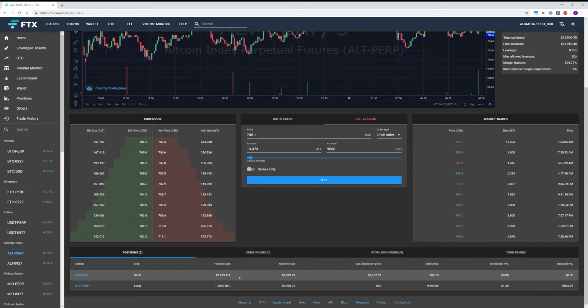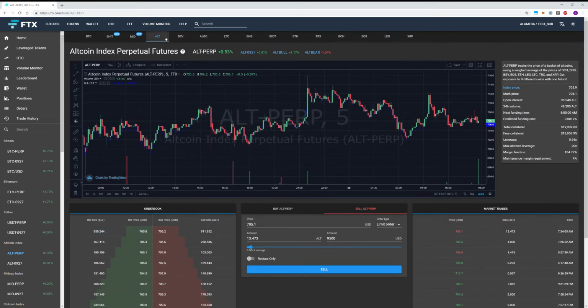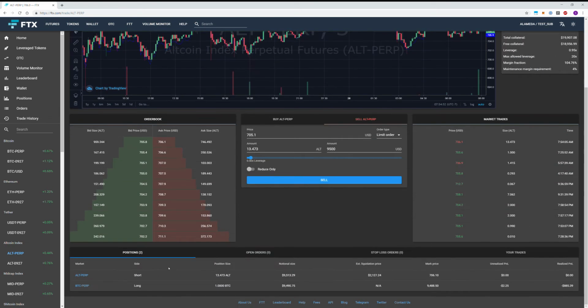If both go up or down 10%, I won't lose or win anything because I'm hedged overall. But if altcoins underperform Bitcoin, I'll make money. And if they outperform, I'll lose money. So this is one sort of cool trade that's super easy to do on FTX. And note that you don't have to make a bet on a specific altcoin. You don't have to separately sell every single altcoin. If you just sell this index future, you've automatically put a trade on based on the average performance of all of them.